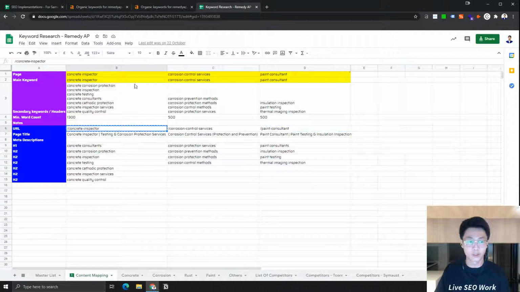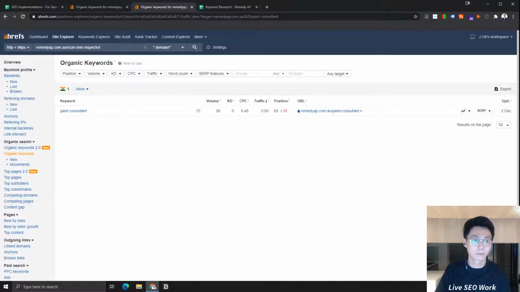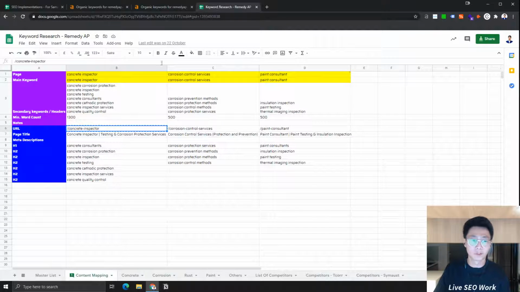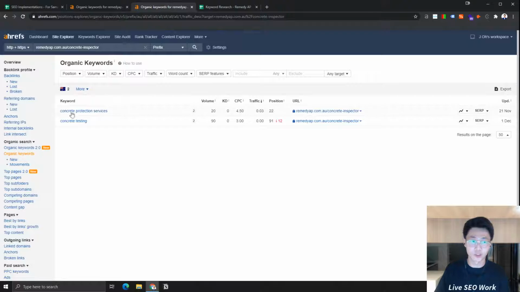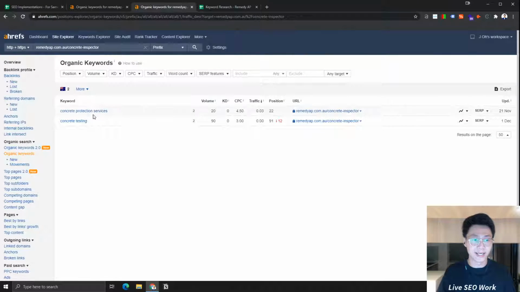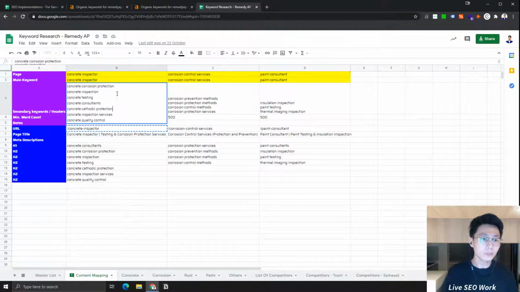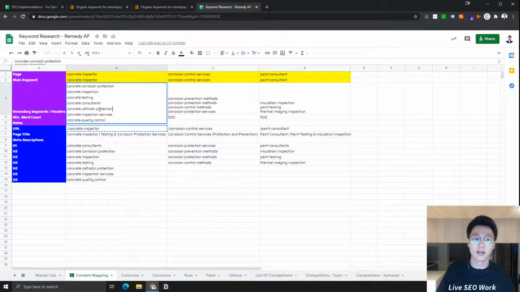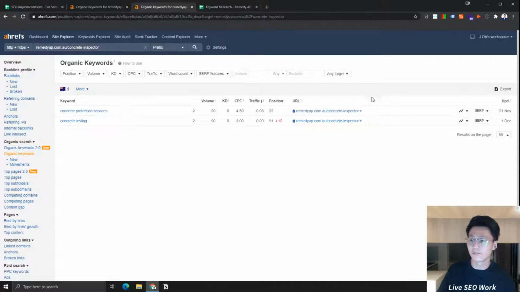Now I'm going to move on to the next one, Concrete Inspector. Okay, so Concrete Inspector is showing up for some keywords that we are going after. The main keyword that we're trying to target is Concrete Inspector, but it's not showing up for Concrete Inspector. It's showing up for Concrete Protection Services and Concrete Testing, which is one of our secondary keywords, so it's getting picked up by Google. Concrete corrosion protection. Okay, so interesting. This is not one of the secondary keywords that we are trying to target, but it's still appearing on Google for this, which I think is quite relevant to what this page is trying to go after as well. So perfectly fine.